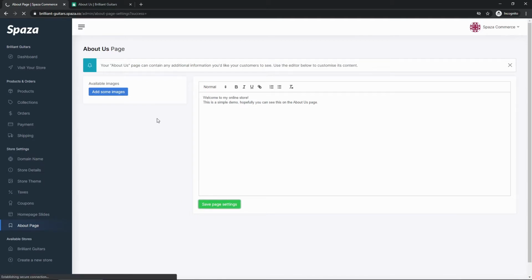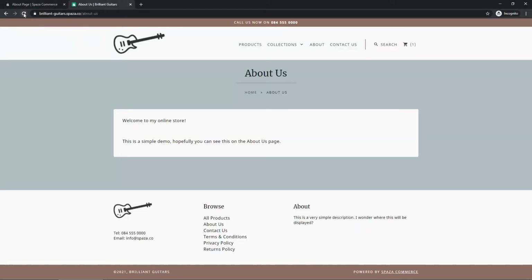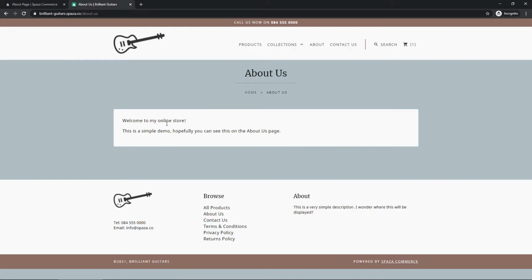I'm just going to hit save again. And then when it's styled and looking good on the About Us page, you'll see there that that actually looks a bit better. Okay, great. So you're free to add in any content that you'd like in here.